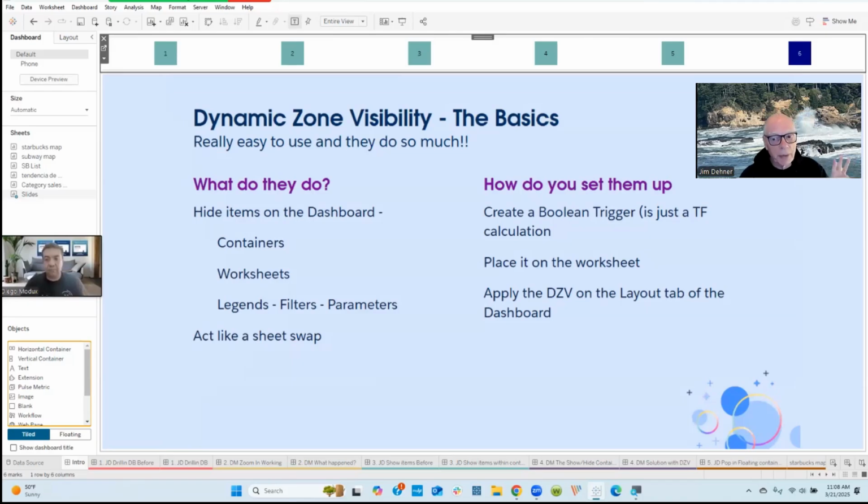There's three things you have to remember. We need to set up a Boolean trigger. And I know that sounds kind of impressive, but all it is is a true-false statement. And we're going to show you how to do that. You need to place it on the worksheet, and then we have to apply it on the Layout tab of your dashboard. I'm going to show you the mechanics of how that's done, and then we're going to get into some really cool examples.